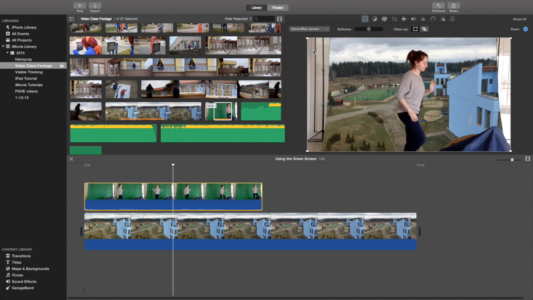First of all, I want you to notice right here that we have this softness slider, and this adjusts the edges of the green screen effect. You can make them a bit softer, and you can see, ooh, that's a little too soft. So you can play around with softening and making harder the edges of your green screen. All right, so that's the softness slider.